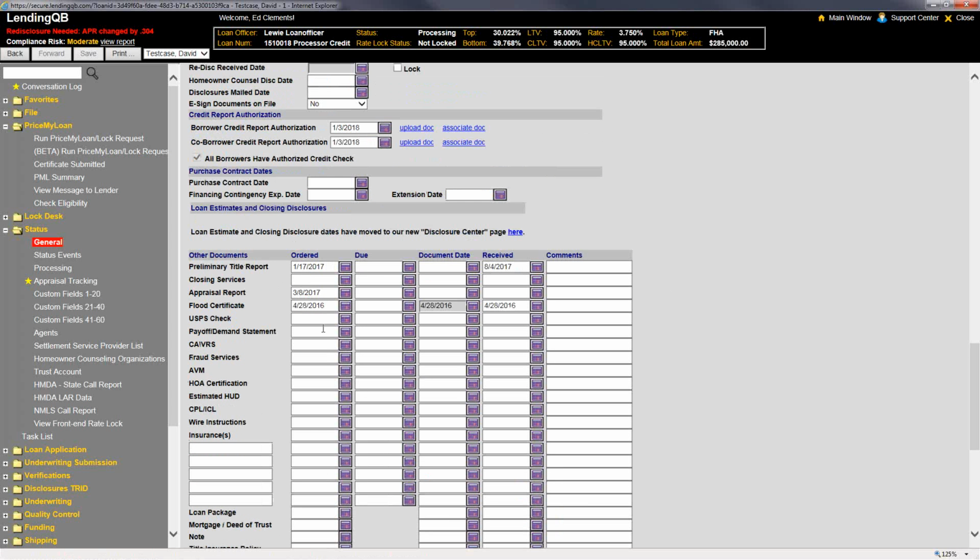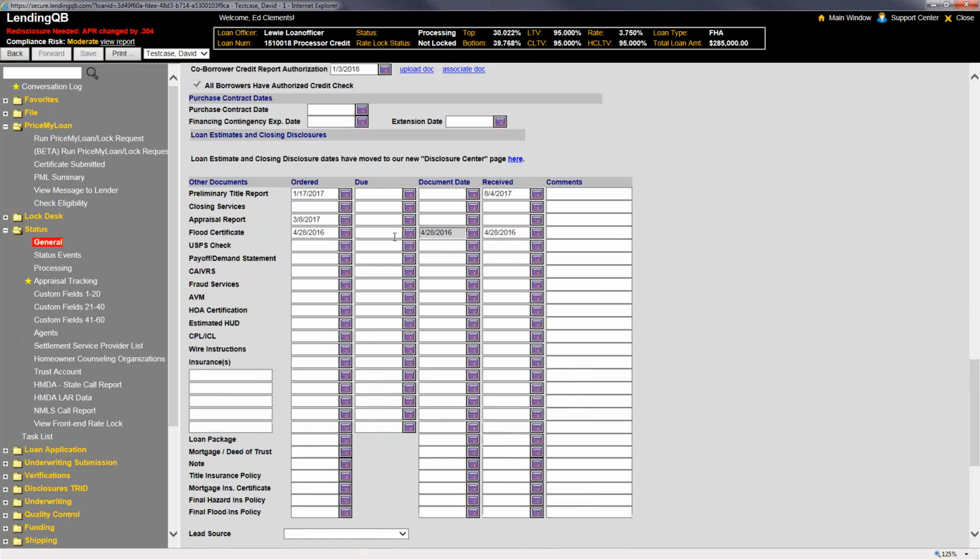Otherwise, there are dates that your processor will need to enter. But generally, if your system is set up to order title, appraisal, flood, anything like that, Kverse can be run in the system. If you're using our integration or integrated partners, when something like, say, the appraisal is ordered, the date's going to auto-populate. When the appraisal is returned to the system, the date's going to auto-populate. So you can come here and see where your file is or what's happening with your file and the status just by coming to the general page.